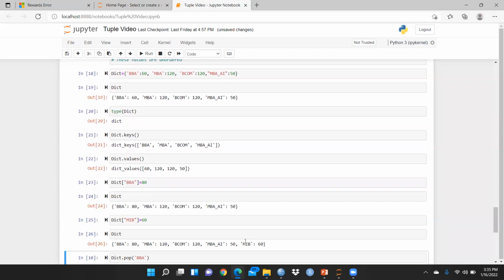That is why I had used this term, dictionary is mutable. That means after creating this variable you can change the values and keys. Now, what I want from this variable, I want to remove this BBA. Let's say I don't want it, because BBA is no more existing in all these running courses.